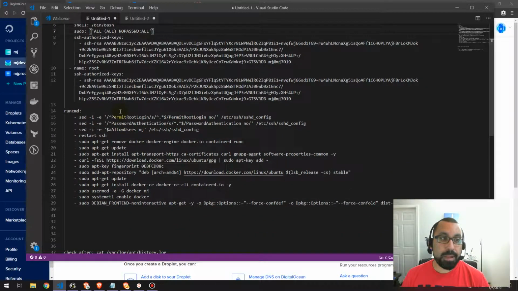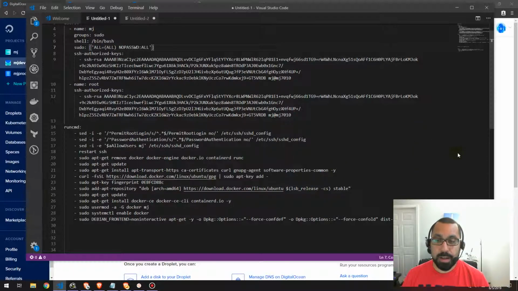Then if you scroll down a bit, you can see the run command here. Run command basically runs things from the bash prompt. The first thing I'm going to do is a sed and replace the permit root login with no. So that's going to disable root login in the SSH file, and the file it's modifying is etc ssh sshd config. We're also going to disable password authentication for SSH. Then we're going to change the allowed users to include the MJ user that we created up here in the user section. And then we're going to restart SSH. So that piece is done.